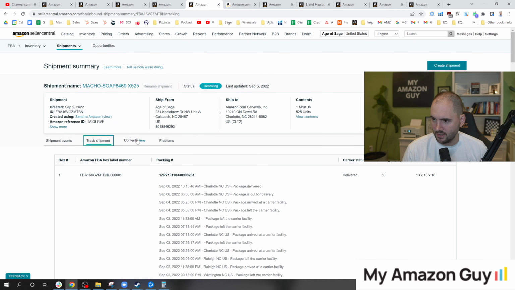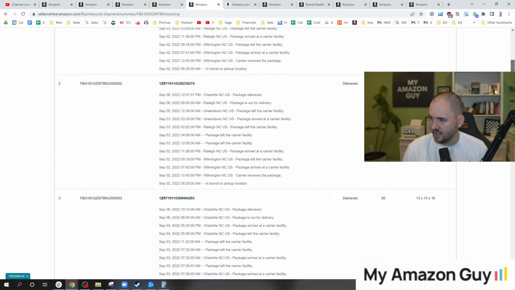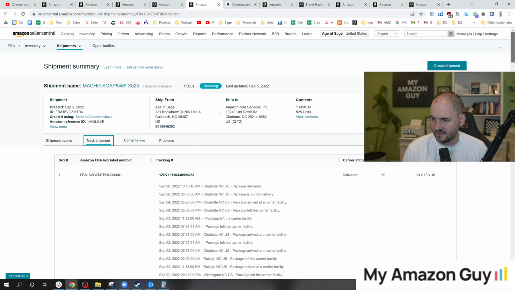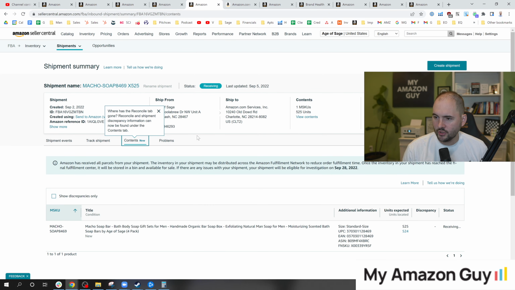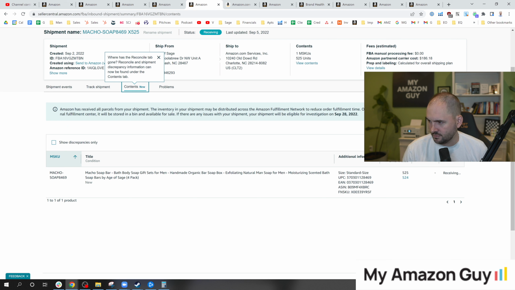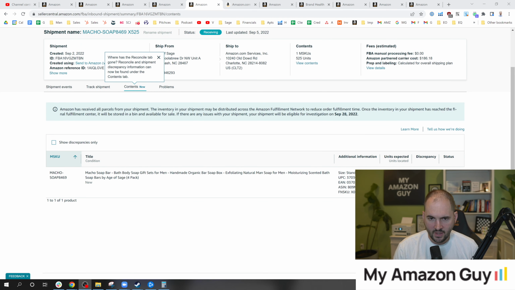But if we go into the track shipment and see, like, okay, all of these were delivered. We've got dates on everything. All that looks good. We can go over to the contents to see, okay, what was supposed to be in there. 524, all units have been received. No discrepancies, although it still does show that receiving icon. And I do want that to go away, of course. But everything checks out. Looks like it's fine.